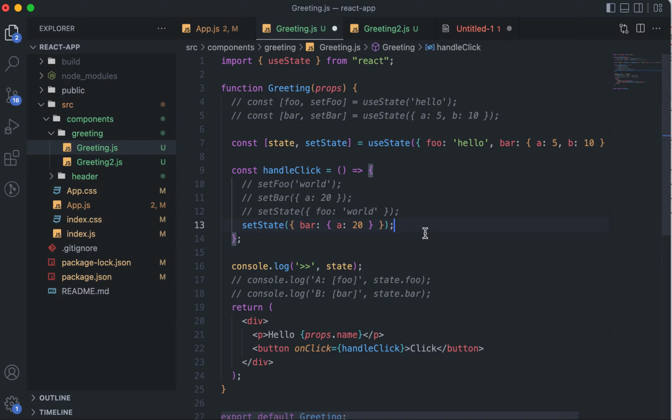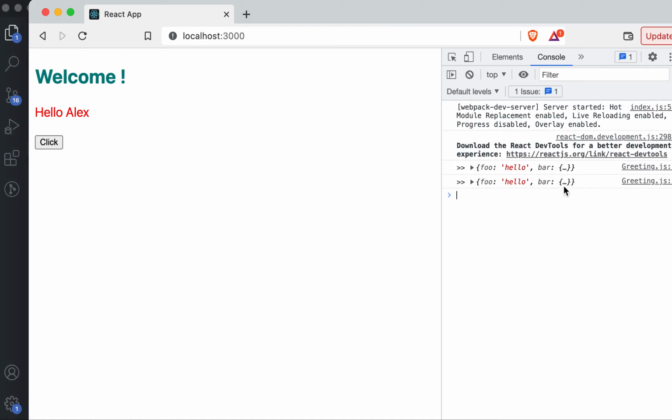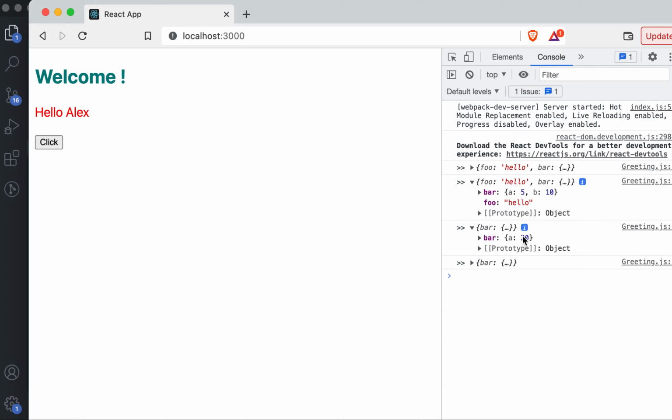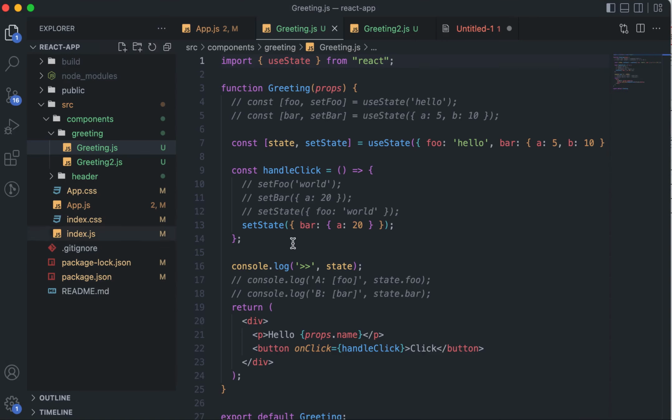But if you try to do this here, not only the bar thing, this replaces the whole thing. The foo thing is completely gone because the whole object becomes the new state variable, and since everything is overwritten, that's what happens. Okay, so you'll see that right now foo hello and bar were there. As soon as you click, the foo thing is gone, and earlier bar A5 B10 was there. Now bar is just A20, so this is replaced, which is fine, but the foo thing is completely gone because the whole thing is being replaced.